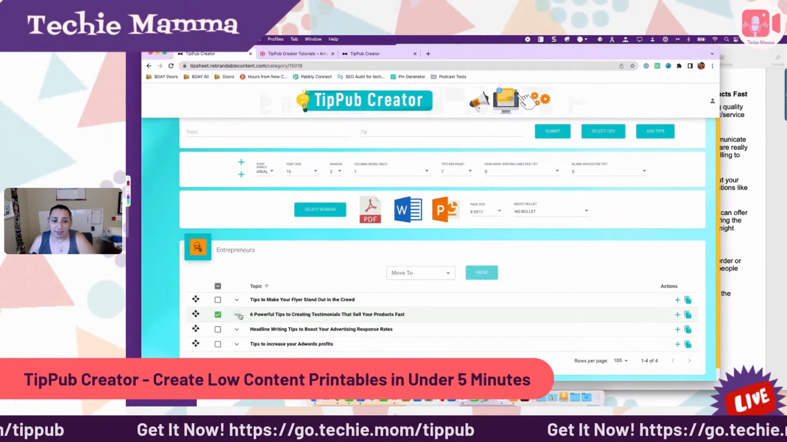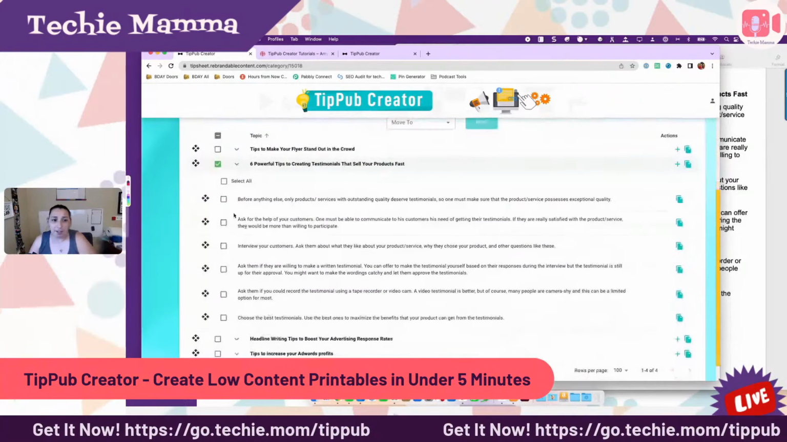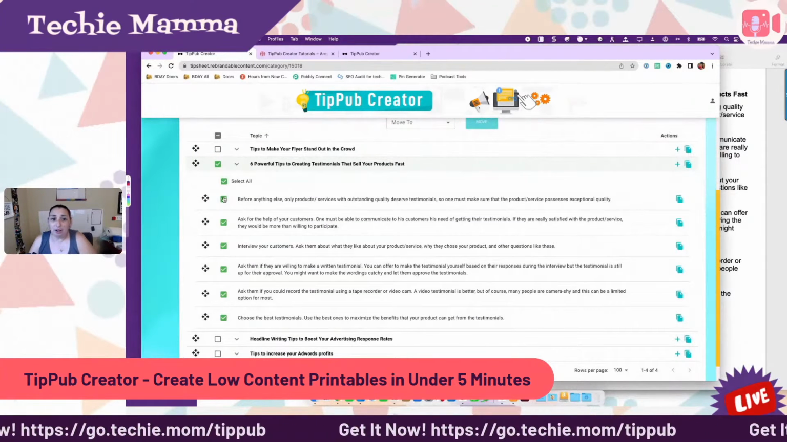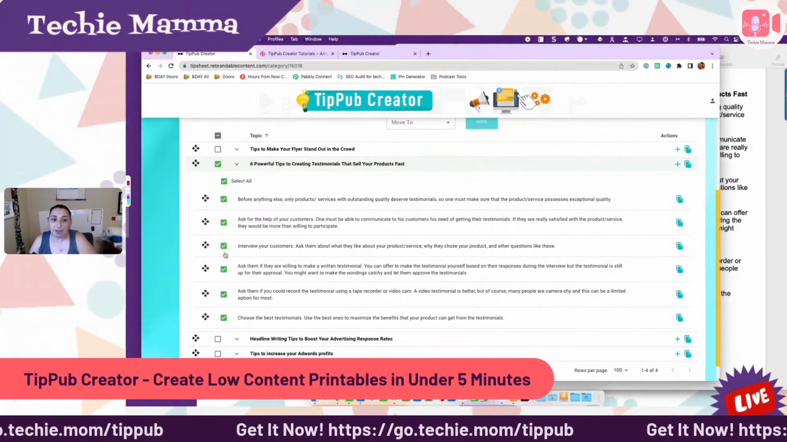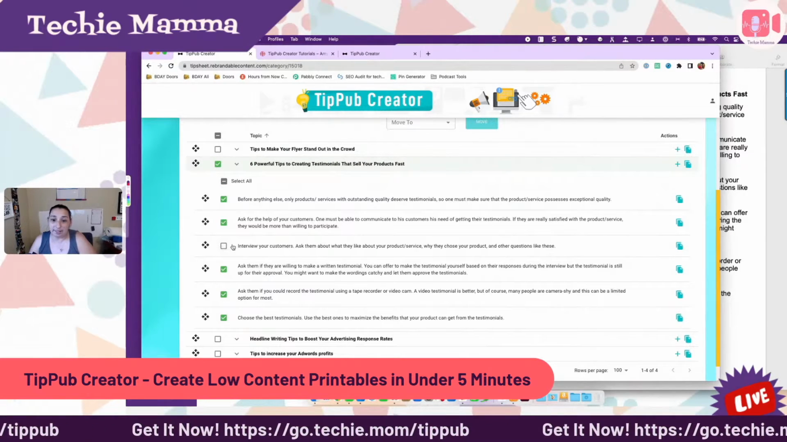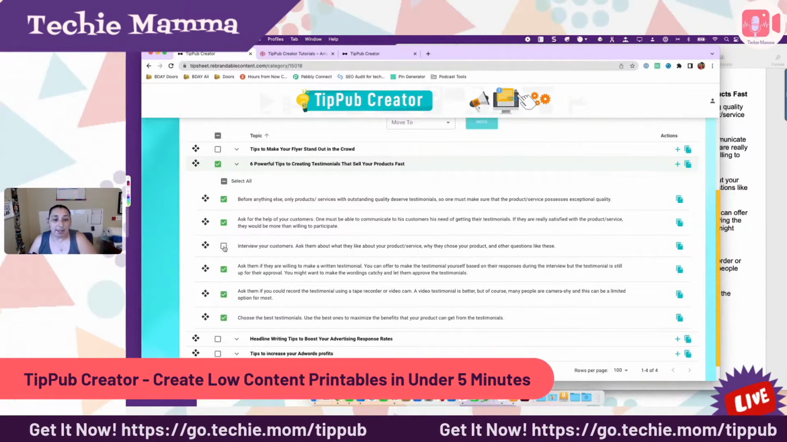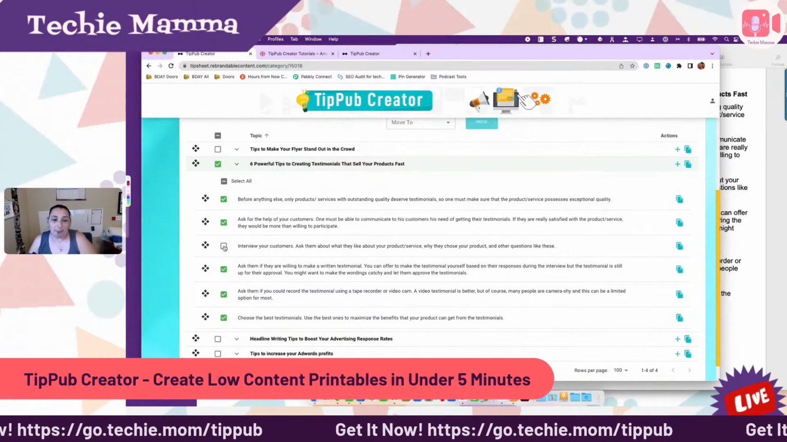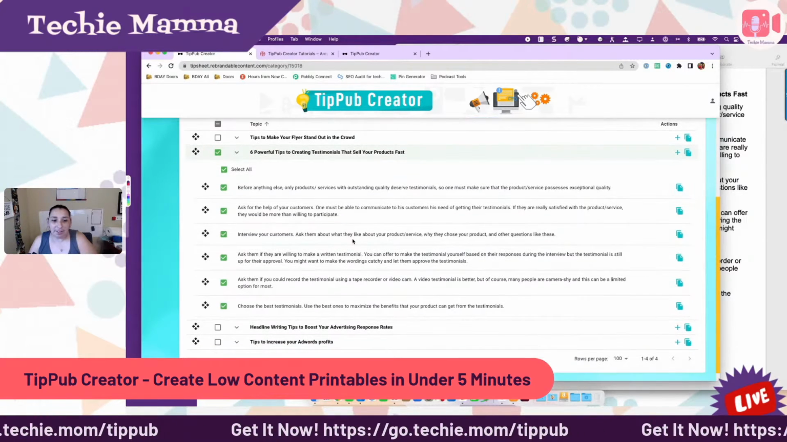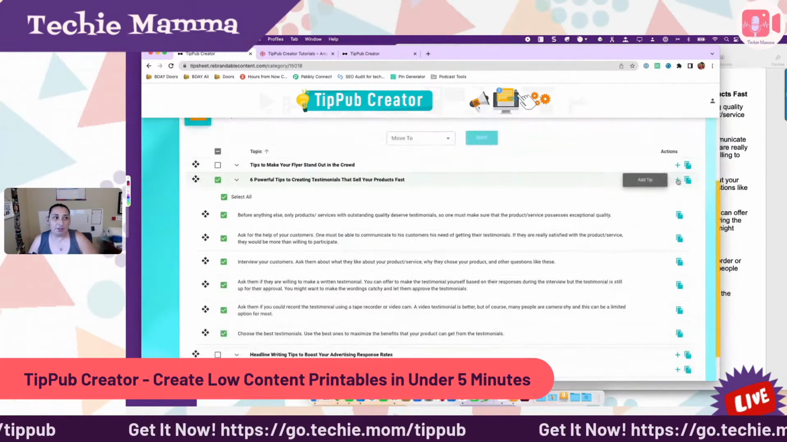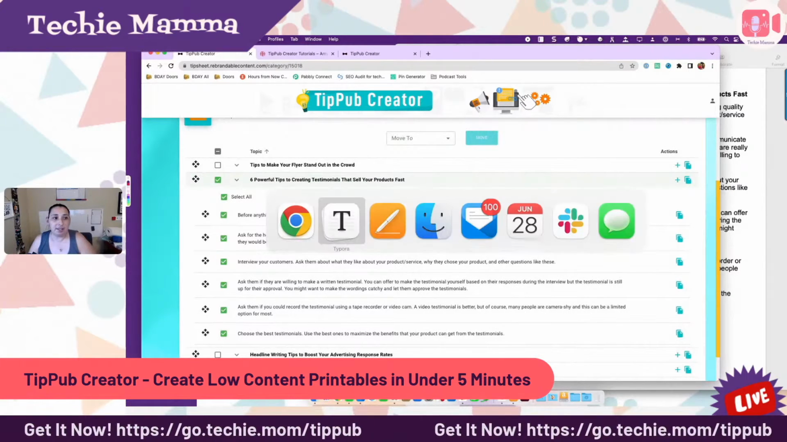And if I click on here, and then click on the drop down, I can go in and select all. If I don't like one of them, I can go in and unselect the one that I don't like, and it won't include it. Very easy to add and so forth. And then you can also add tips really easily.